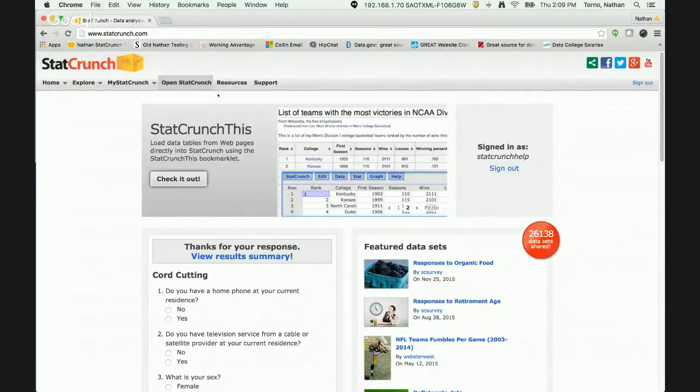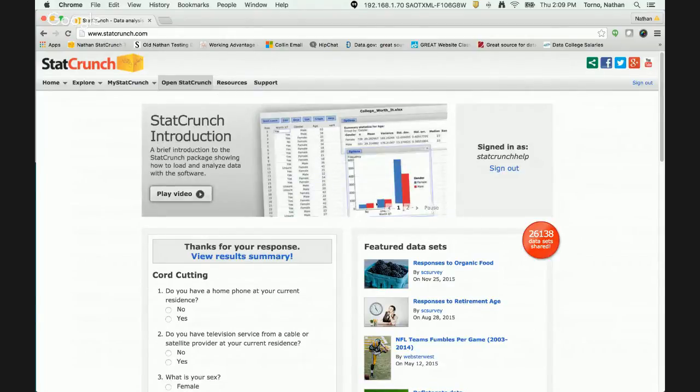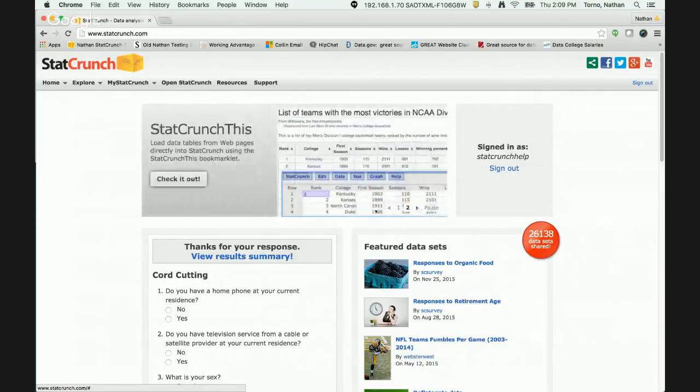What you'll see right here is this thing that's flashing different intro information. You have the intro video right here. You have the StatCrunch this. This is a feature we'll probably talk about either this time or the next KT session.